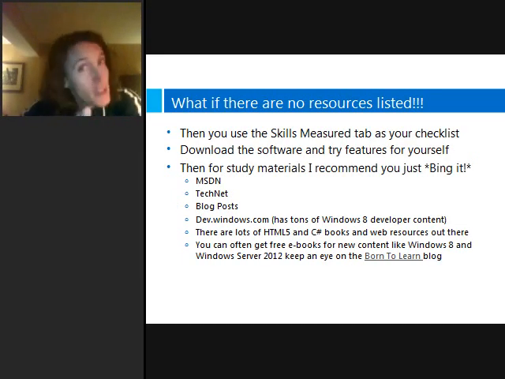Now, these are brand new exams. Windows 8 hasn't even dropped yet. It's not even going to go live till October 26th. So, of course, there's not a ton of stuff out there right now in terms of books you can buy or courses on Windows 8. So now what? I decide I want to get the MCSD certification or Windows Server 2012 certification. I go to the preparation materials and it says there are no materials.